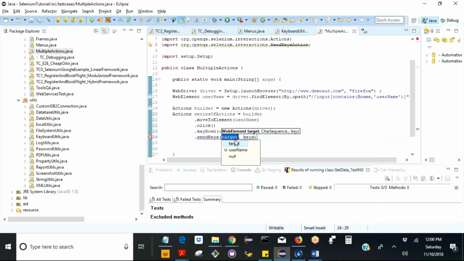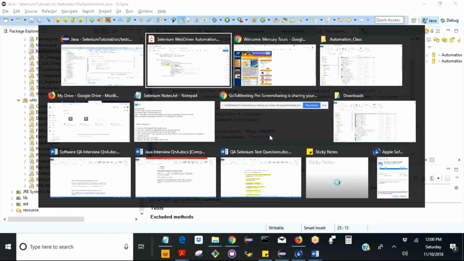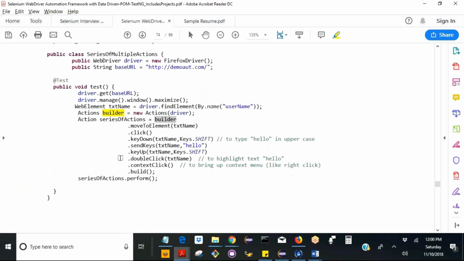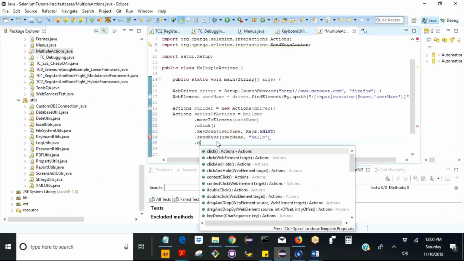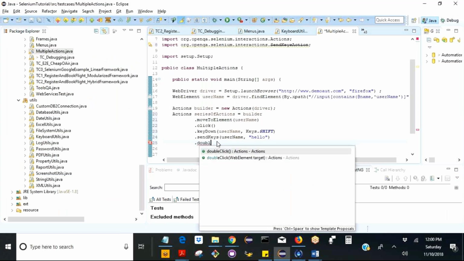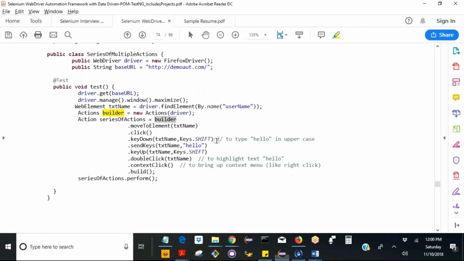So always I'm going to send keys to my username only. And let's type hello. And don't end it because we are building. Until we build, do not end the line with the semicolon. Now key up, you can try double click. Okay, so double click. Let's try double click on which element. I am passing the web element.